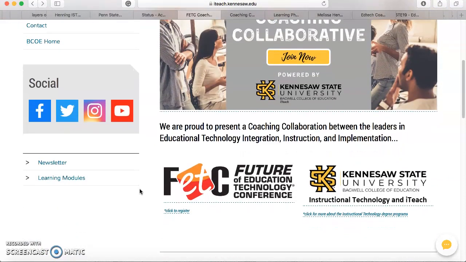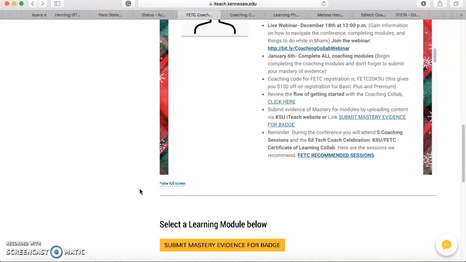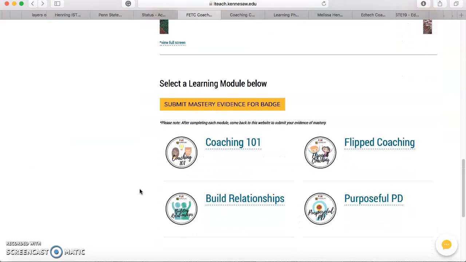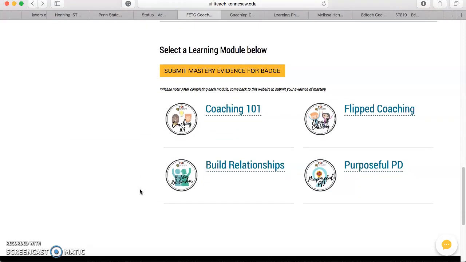There are 4 modules, each containing a Nearpod interactive lesson and a completion of mastery certification with an artifact for Coaching 101, Flipped Coaching, Building Relationships, and Purposeful PD.